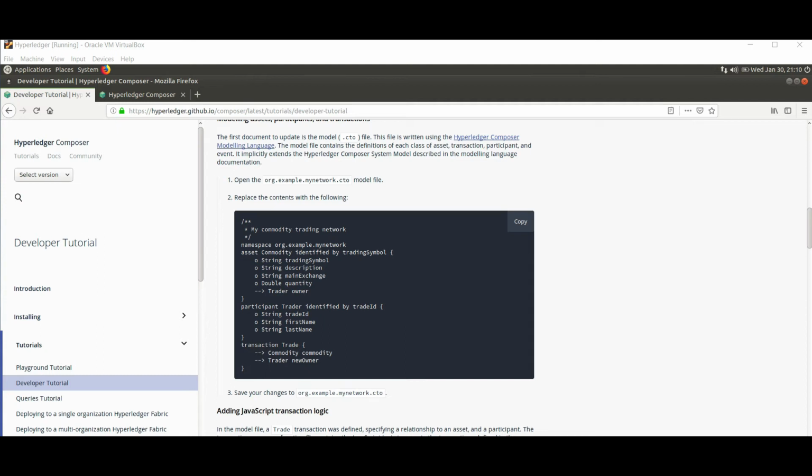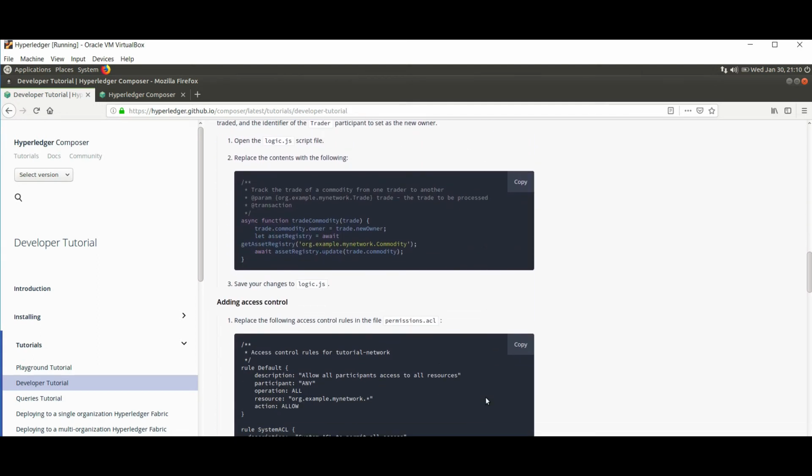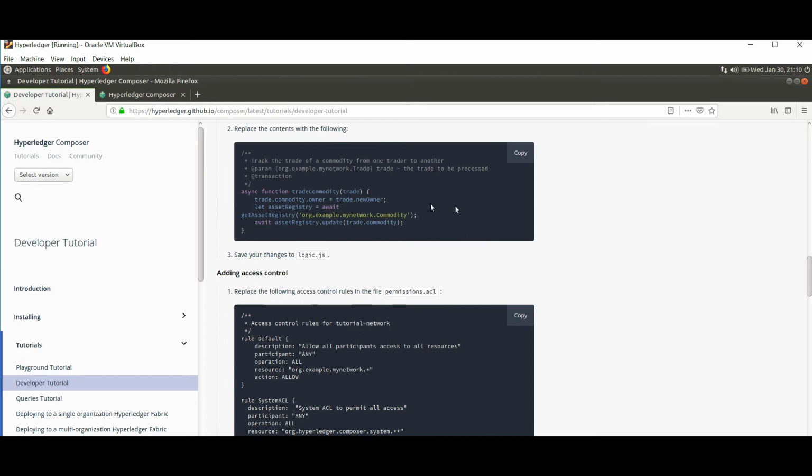Okay, so having defined the model, now let's look at how we will define the logic of the transaction. For that, we'll be using the syntax of JavaScript. Let's go ahead. Okay, so this is your code for the transaction logic. The first thing is we need to define a function, tradeCommodity, because we are going to trade that commodity, and this is going to take in an input trade that we are going to carry out.